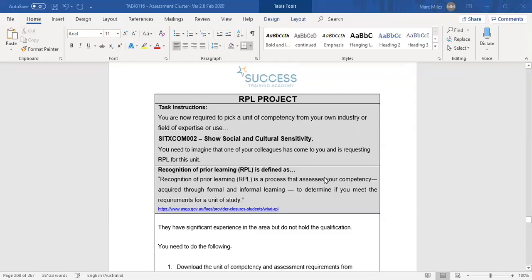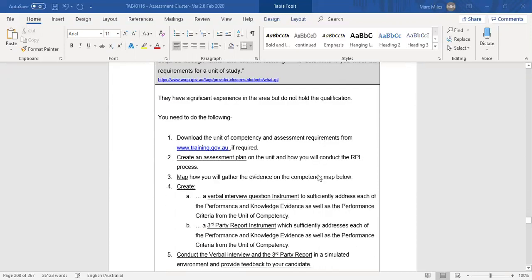The specific unit that we are looking at creating an RPL kit for is show social and cultural sensitivity. The scenario is that you work in a workplace. Let's imagine that you work at an RTO or even your current workplace, and somebody has come to you and they want RPL for the unit show social and cultural sensitivity. So we're going to go through the motions of actually creating the RPL kit and then using the RPL kit with a mock candidate. So let's go through it.